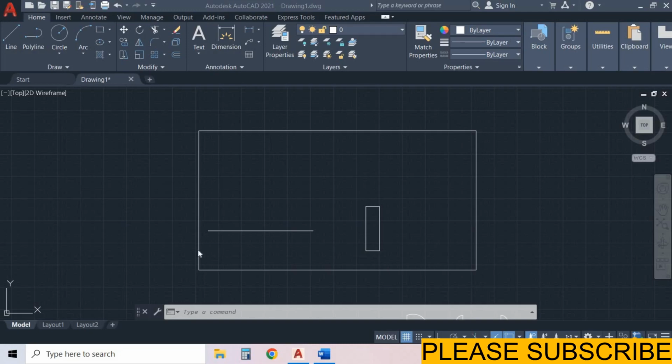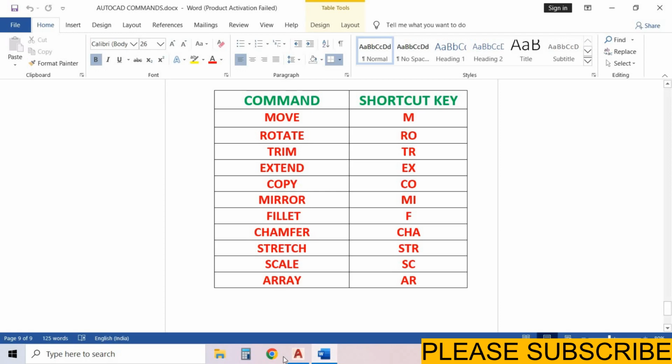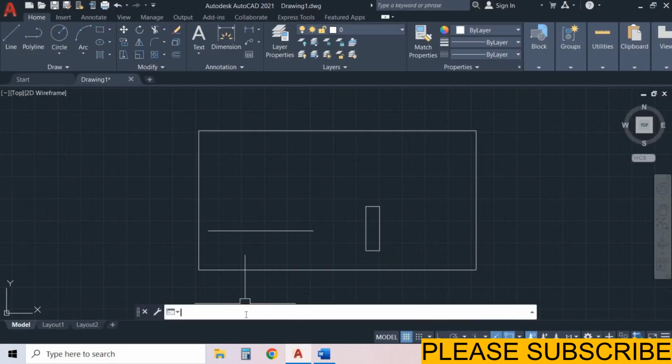Next command is rotate command. From here you can select rotate command. Shortcut key for rotate command is RO. Type here RO. A command prompt. Press enter. Select the object. I select this object. Again press enter.